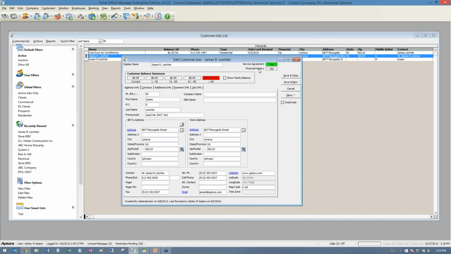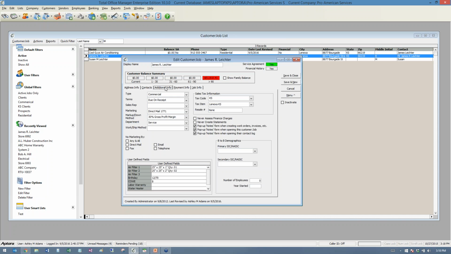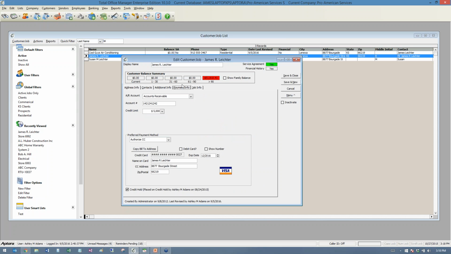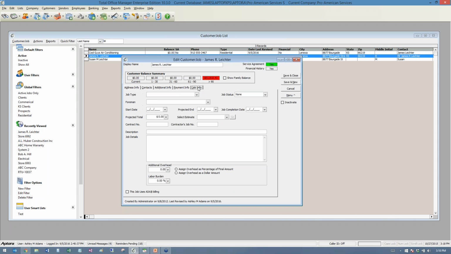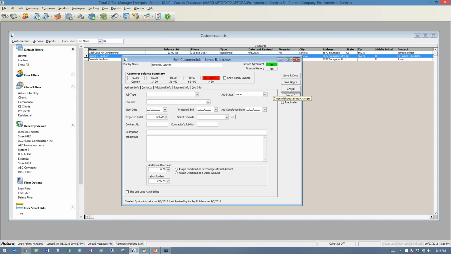I can see that they have a service agreement. I can see their bill to, their work address. I can see their whole family, family's contact information, Facebook information, etc. I've got lots of additional info here. I've got user-defined fields. An unlimited number of user-defined fields can be added. You notice that I'm using them for air filter sizes, birth dates, etc. Payment information, there's my default credit card, job information. If I click the menu button, you can see there is probably another hour of discussion here. There's all kinds of things that I can show you in this form. But I'm going to go ahead and click Cancel.